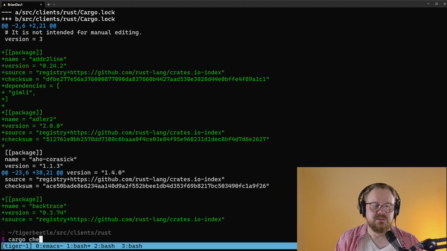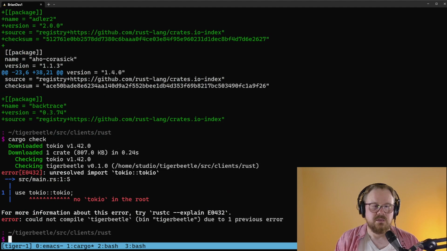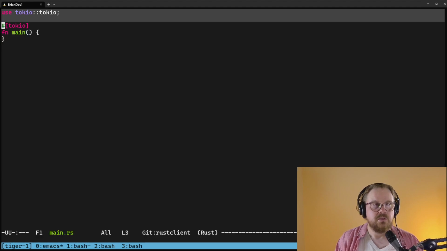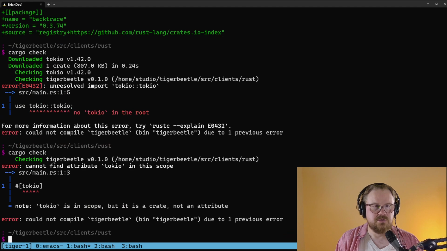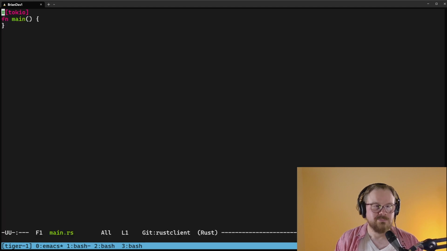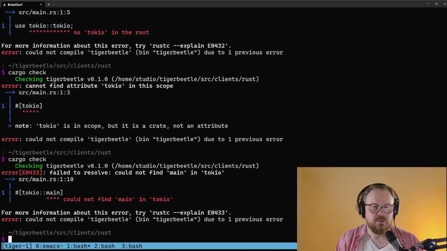Let's just cargo check that and see what that does. Yeah, no tokio in route. Can we really just use that attribute? No. Maybe some feature we need to turn on. Oh, it's tokio::main. That's why. This attribute is not tokio, it's tokio::main. Could not find main in tokio.